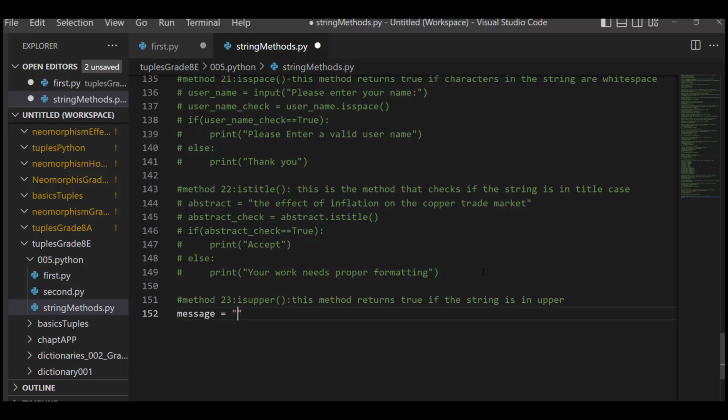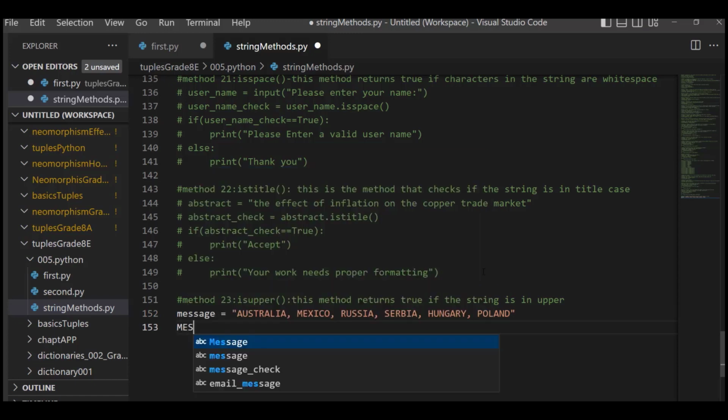Let me give capital information or names of countries, say Australia, Mexico, Russia, Serbia, then Hungary, Poland. Okay, I'm giving information like this. Now all of these are names of countries, so it's fair enough that they are all in uppercase. So you can give a message check here.